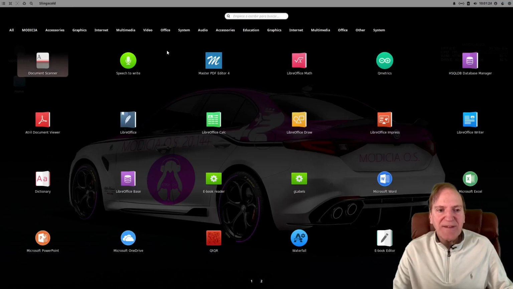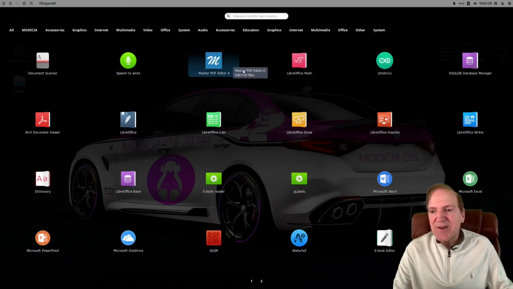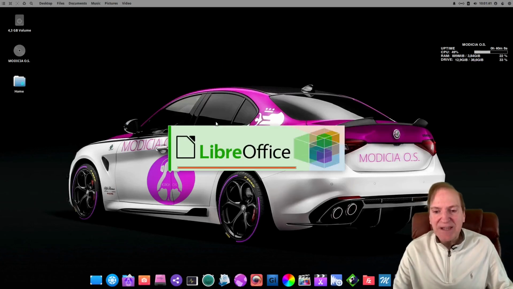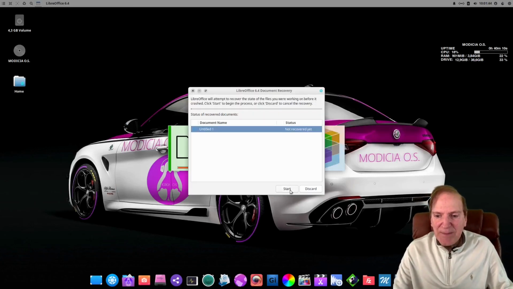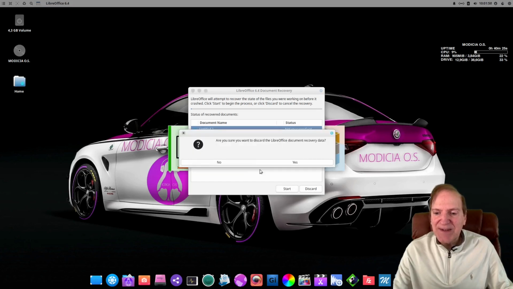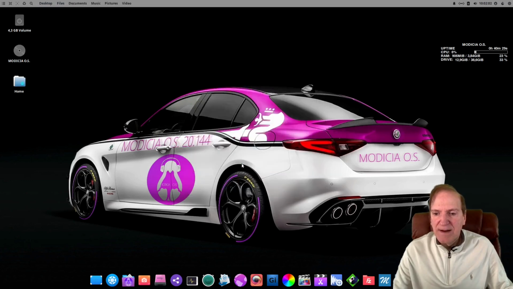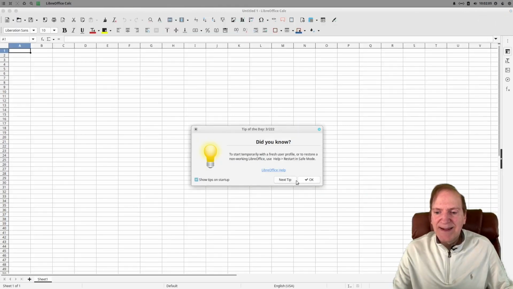Then we come into Office, and then, you know, some of the things we saw before, Speech Note, Master PDF Editor. Then we have our LibreOffice stuff. I bet LibreOffice, though, that's probably not going to be the latest. The latest LibreOffice, I believe, is 7.1. And I'd be really surprised. Yeah, 6.4. So that's an older version. I remember back in my Ubuntu days, LibreOffice was always behind in the repositories. That's kind of expected. And so there we go.